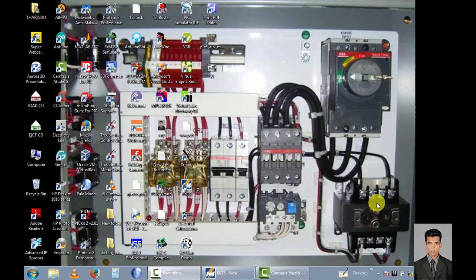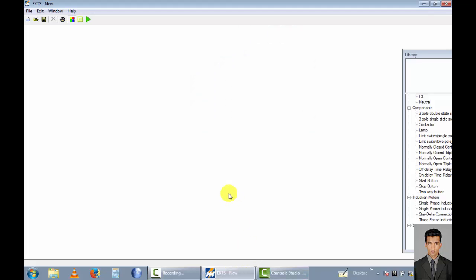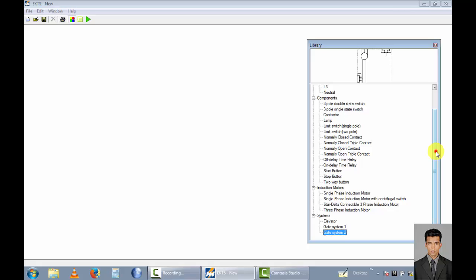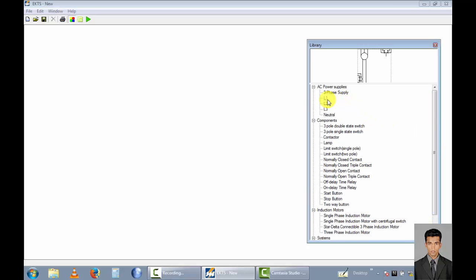So now I use the simulator. Now I draw the reversing circuit. This is method 2, so I want some electrical components. I first take the live line, or phase line, and neutral. Now I draw the control circuit.